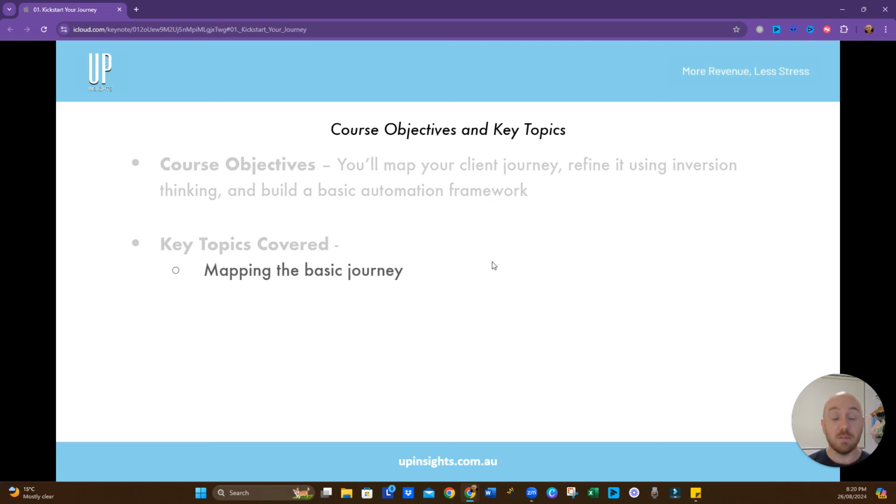So the key topics we'll be covering throughout the course: mapping out the basic journey, a very, very basic journey. We're talking like a purchase here, where someone comes in, sees something that you have, buys it, experiences it, and leaves. So that'll be the very first thing that we do, is just map that out. We're going to use inversion thinking to refine your map, even that very basic map.